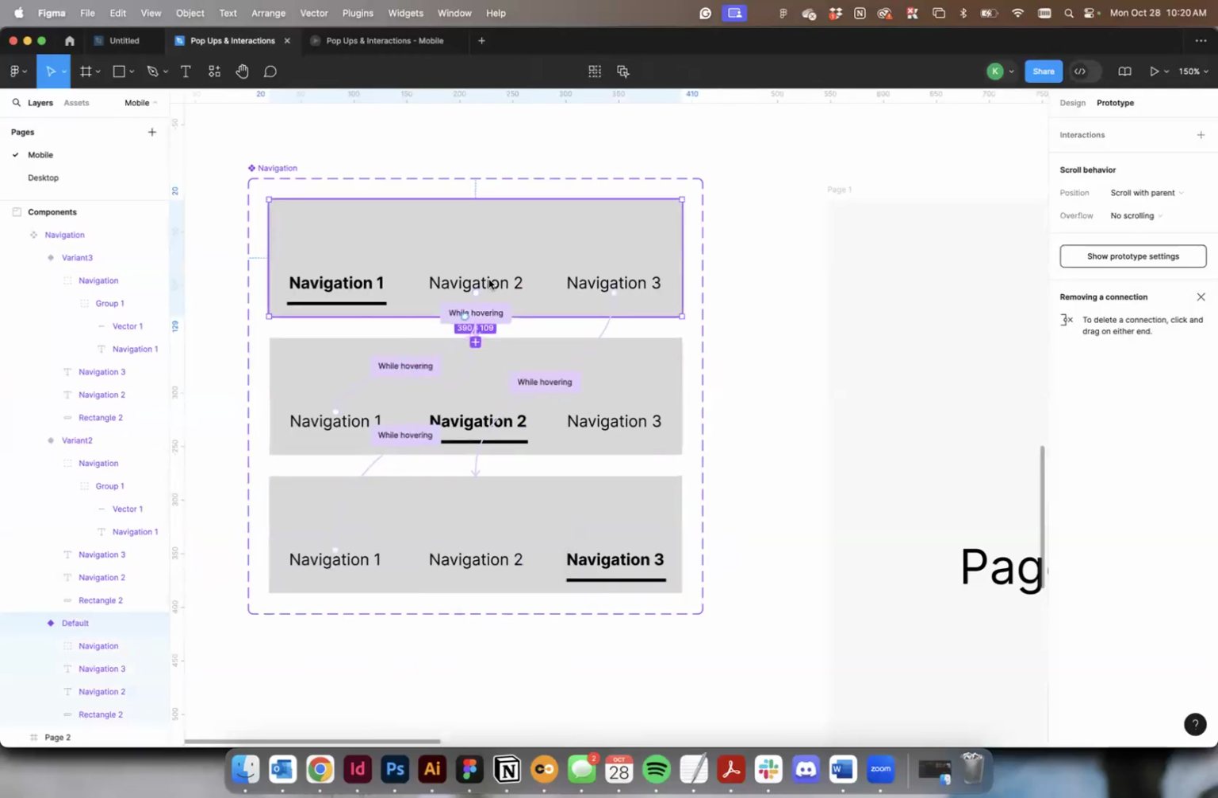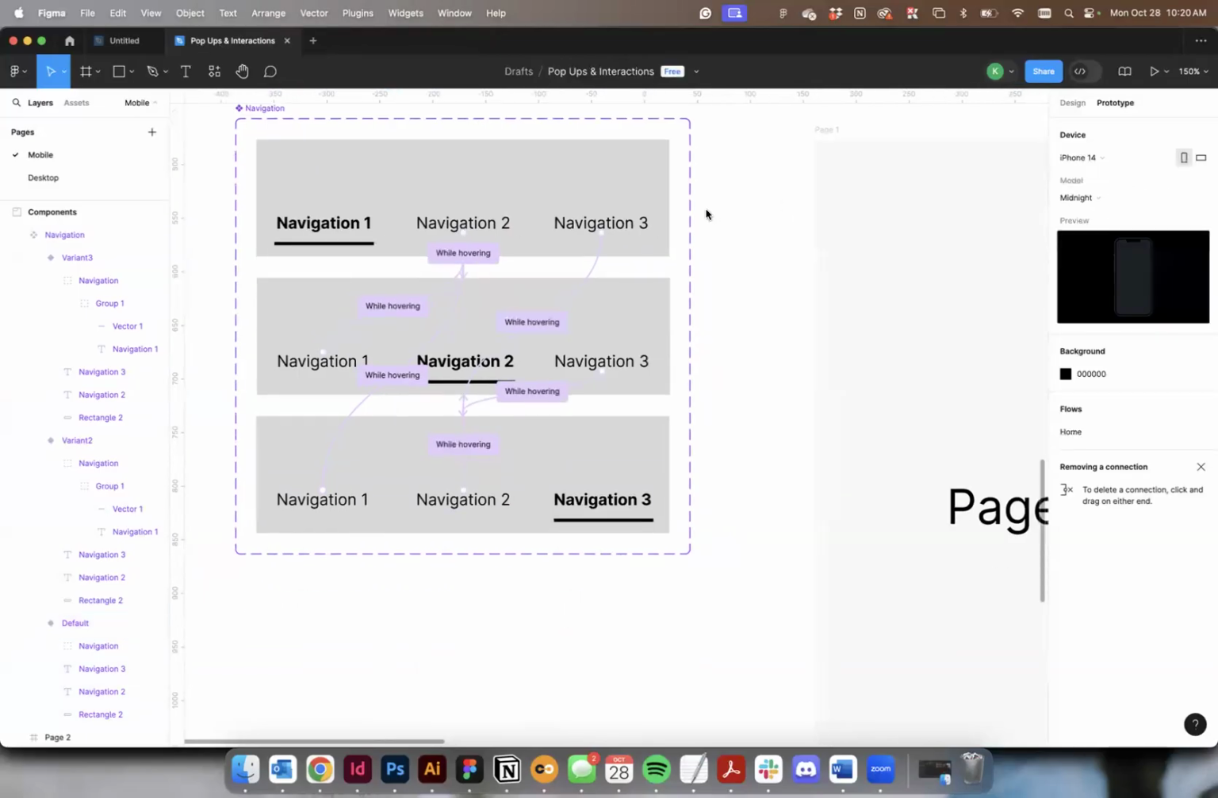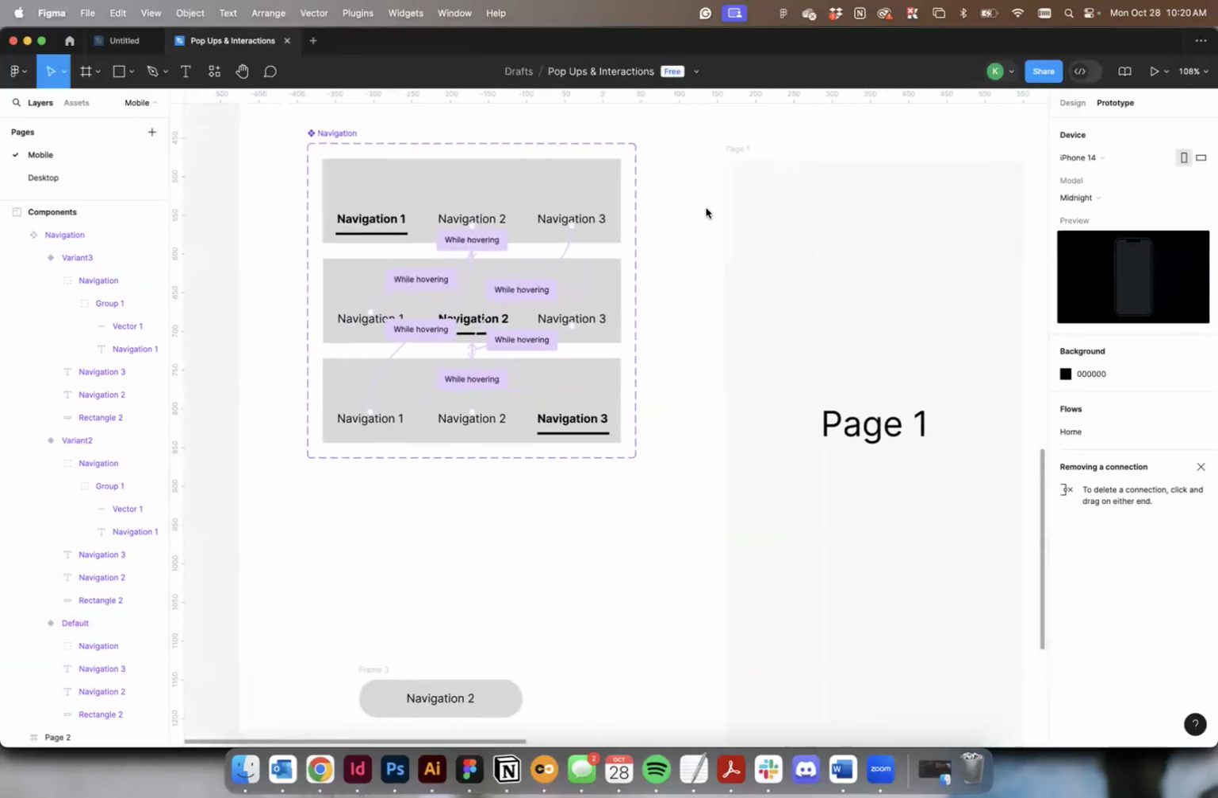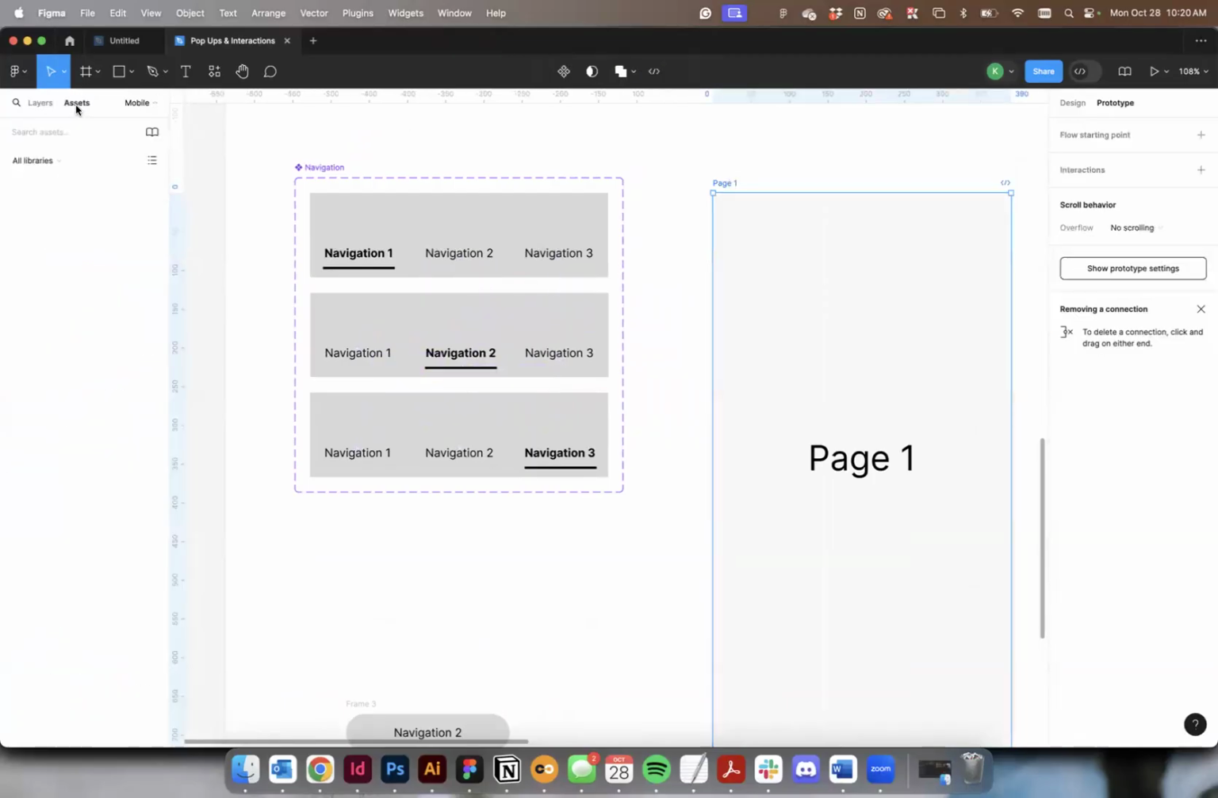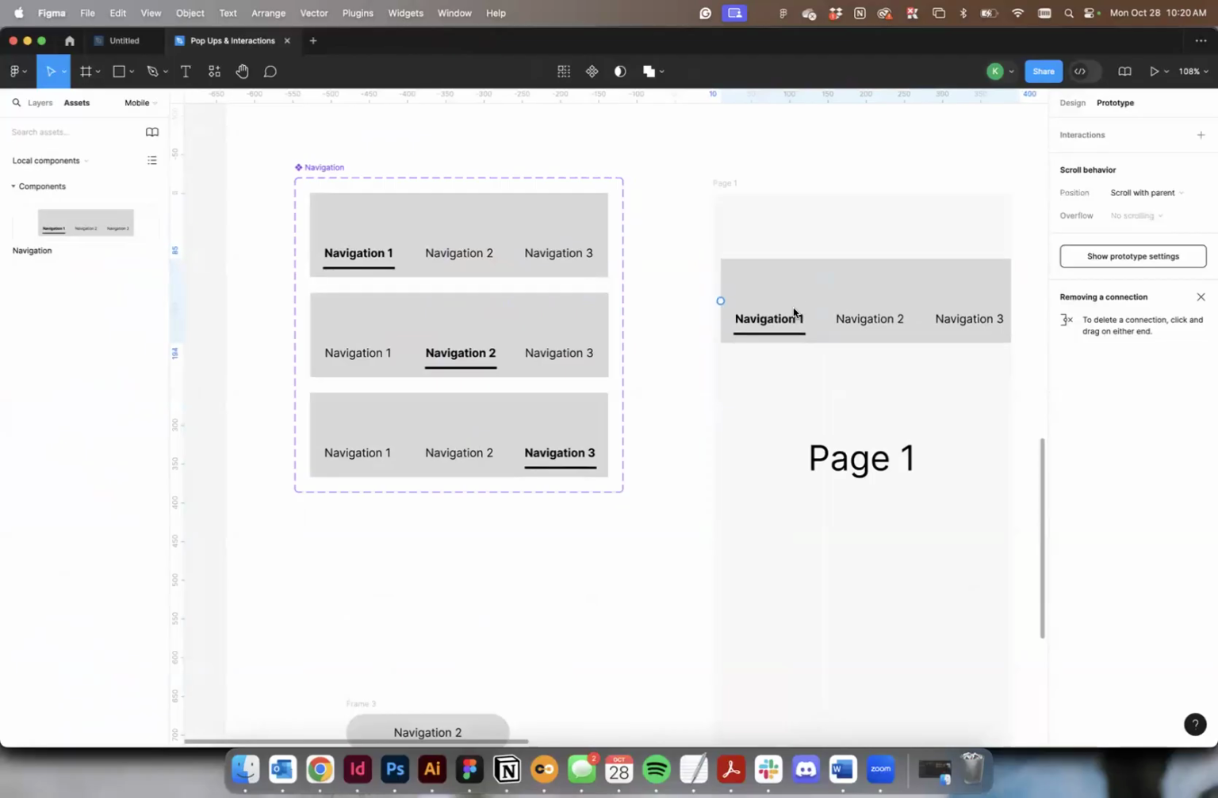So in this top one, we're navigating here and we're navigating here, but then on this one, we always need to just make sure those are all connected. And to be honest, I probably missed one because you always do. And that's why you always just go in and test. So now what I'm going to do is go over to my assets and bring that navigation bar in there.